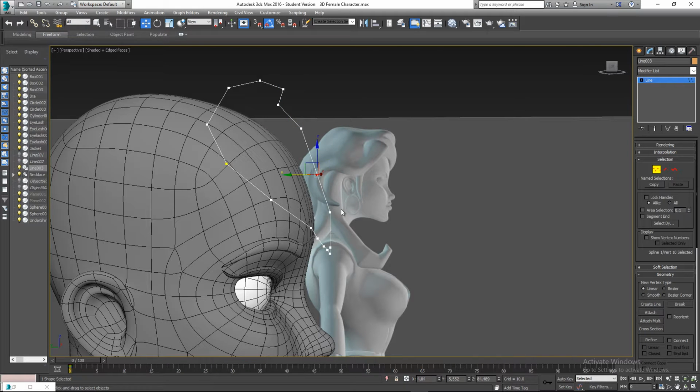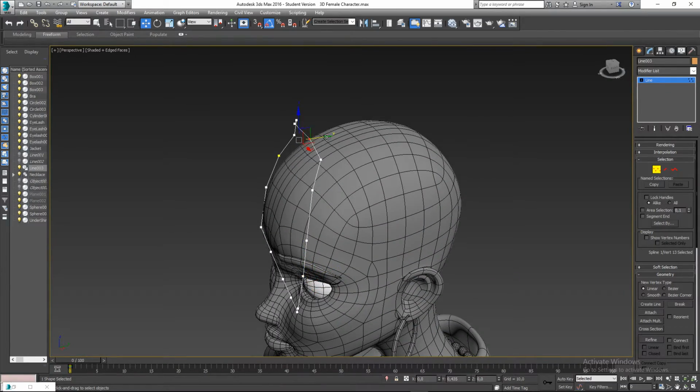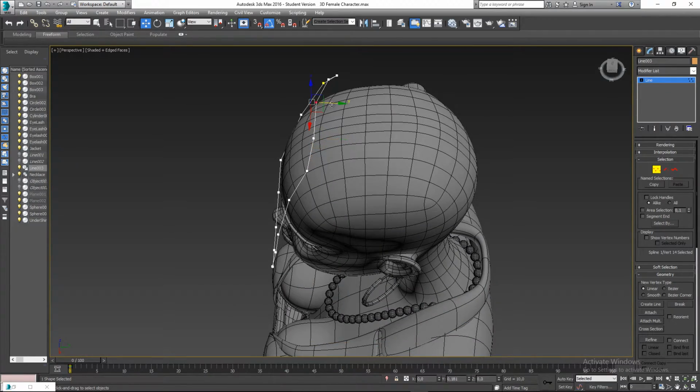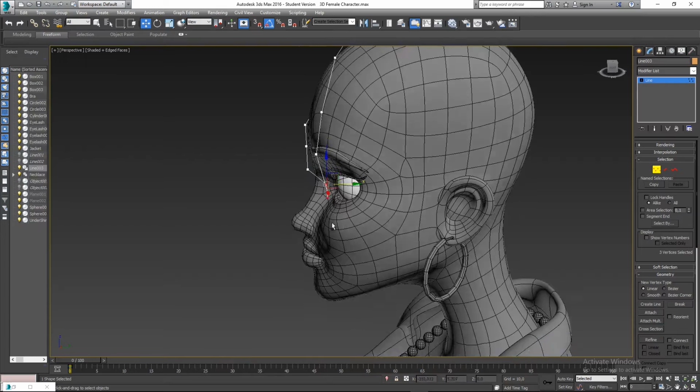Okay, because like I said at the beginning, hair takes quite a long time to do. Okay, especially if you want to get it 100% right. Take this, push that in a little bit.